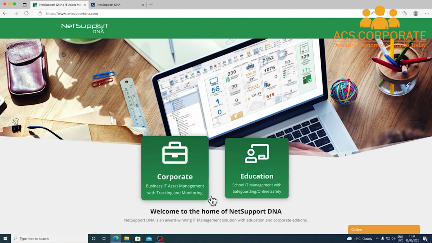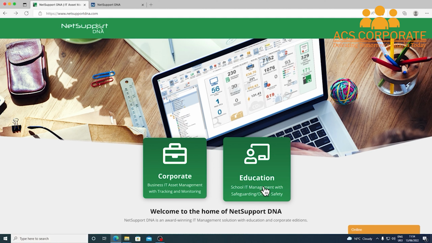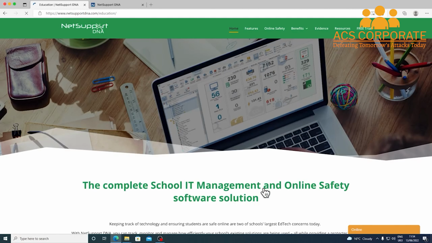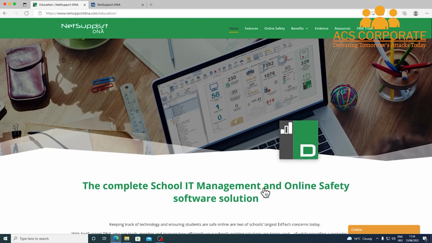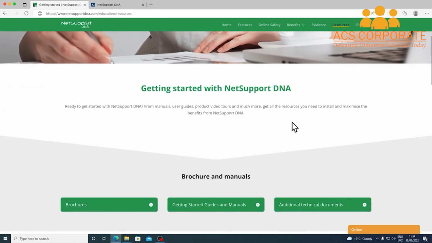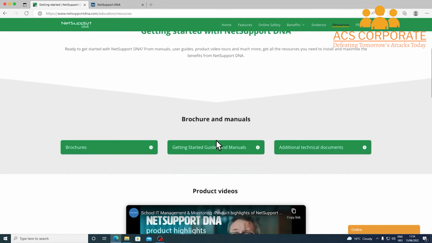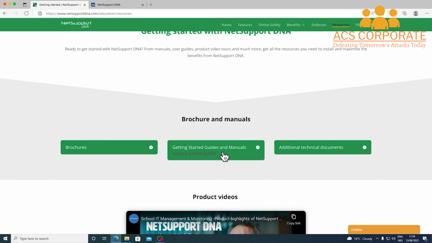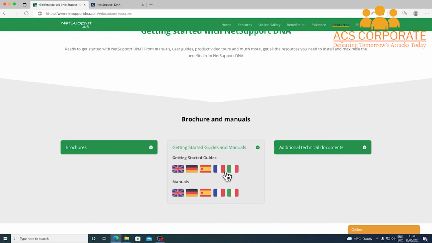Obviously, it's really simple: just go to NetSupportDNA.com. When you go to the site, you'll be asked to choose corporate or education. Once you've done that, just go to the resources tab, which you can see on the screen there. If you slide down a bit, you'll see the NetSupport DNA Getting Started Guide in a variety of languages, from English to German to Spanish to French to Italian, and so forth.